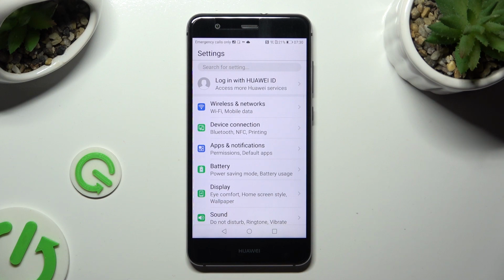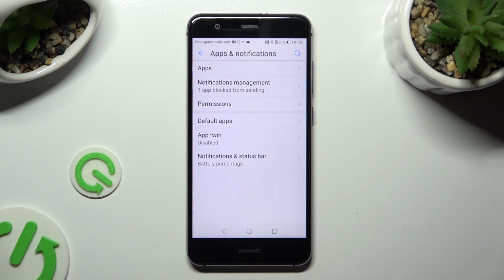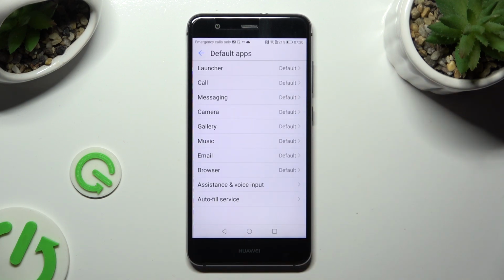In them, click on Apps and Notifications. Select Default Apps and tap on one of those sections that you wish to manage. In my case, Browser.